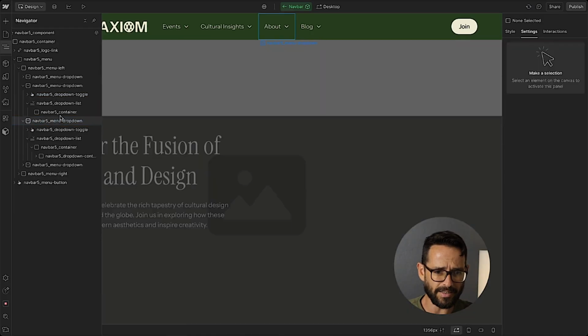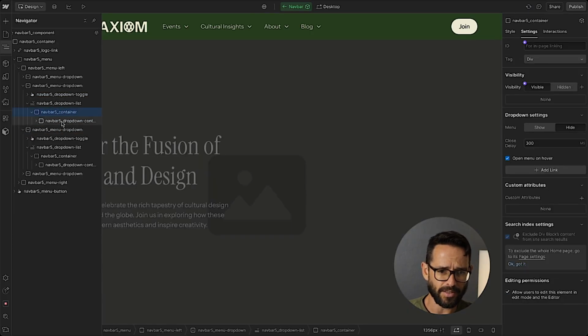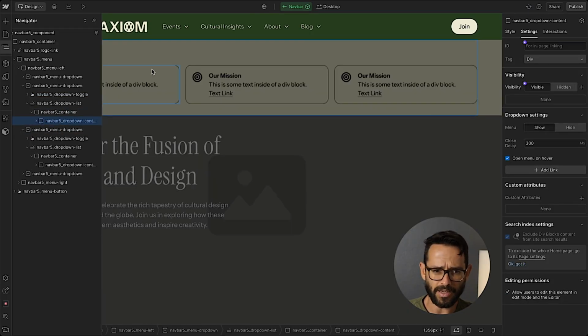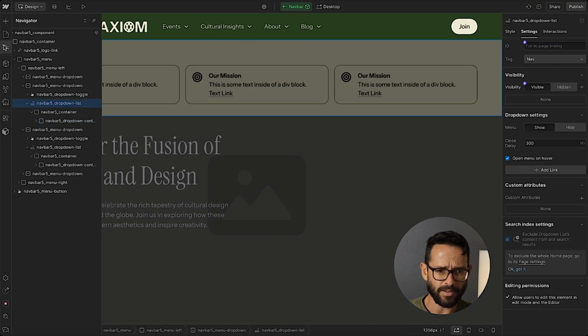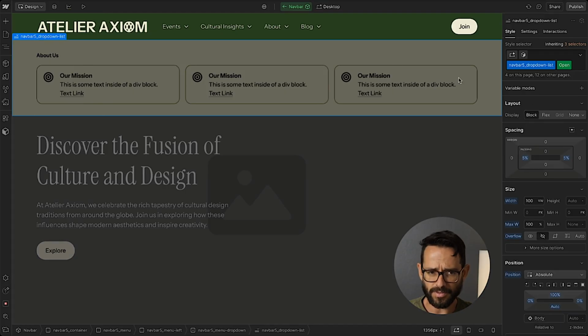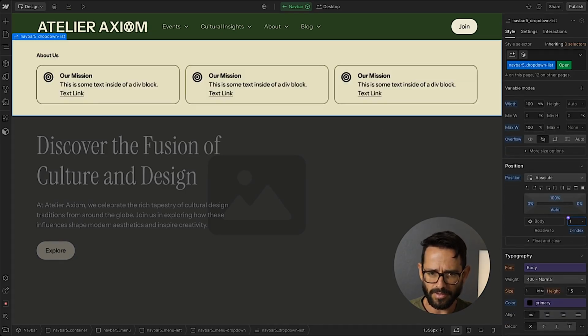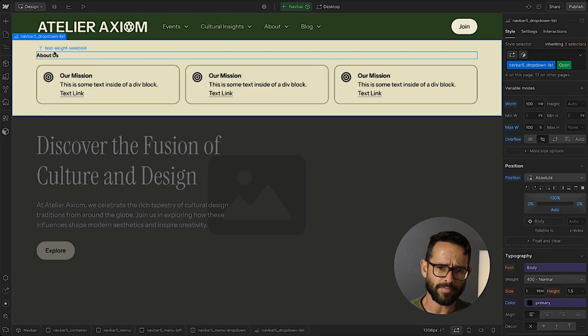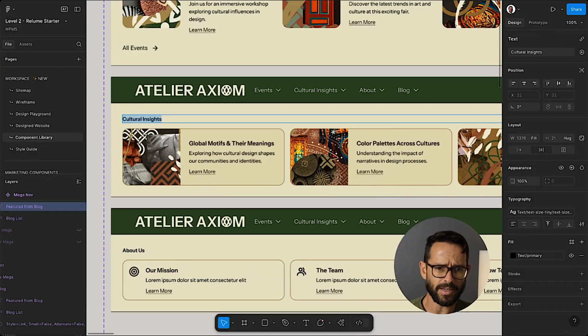So I'm just going to delete this, and inside of the container, just paste. Let's show this again. So now we've got the about pasted. Let's solve this bug with z-index one, remove that. Okay, so now we can just paste cultural insights. And let's see what we need to do right now.